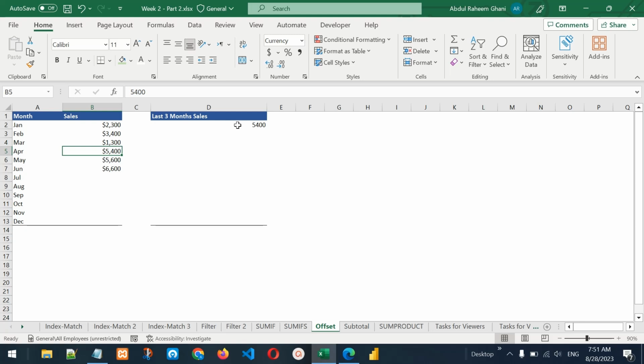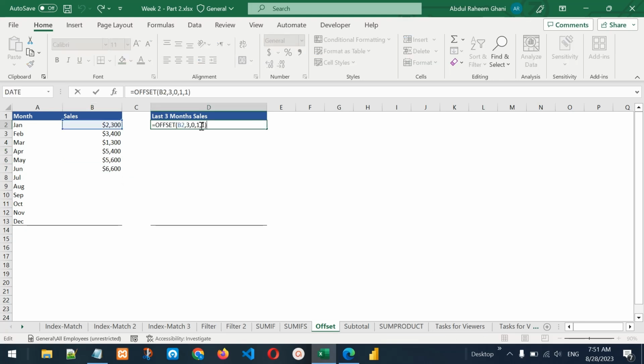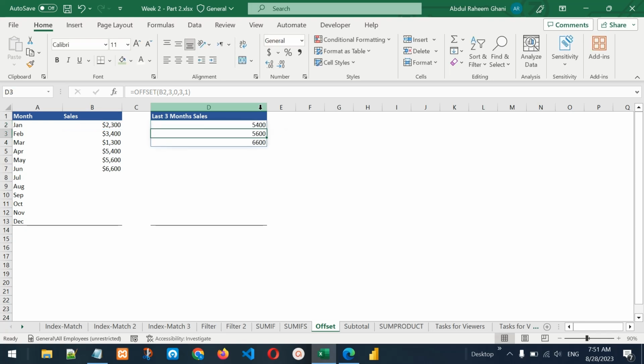Now what I want to do is to select these 3 rows. Instead of selecting 1 row, I want to select 3. So what I can do is to double click, and for height, instead of 1, I want to add 3. I want to select 3 cells. If I press enter, it will give me 3 cells. These 3 cells. Now if I want to sum these, I can just add a sum here.